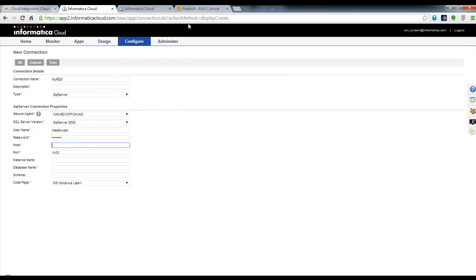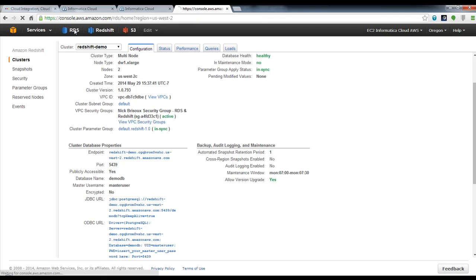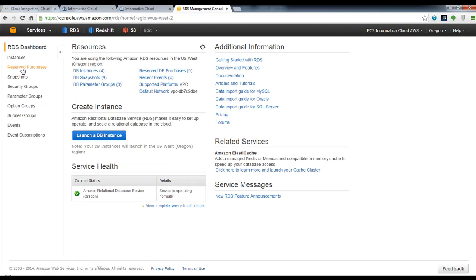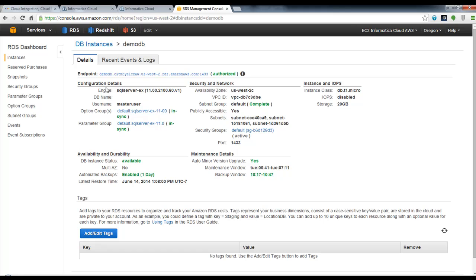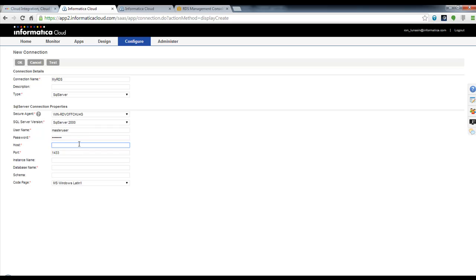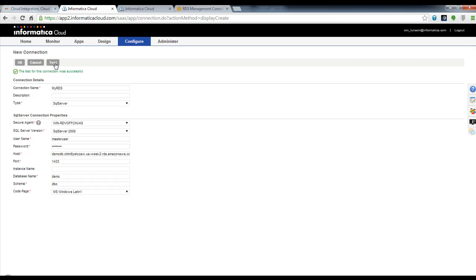And to get the host information, I go to RDS, and I take a look at the instances, and I'm going to be pulling data from my demo DB. So if we take a look there, the main thing that I need to specify is the endpoint. So I grab everything except for the colon 1433. So I copy that information, put that in under host. 1433 has already been defaulted there. And I'm going to specify my database name that I'm going to be connecting to. Let's hit test, and we're all set.